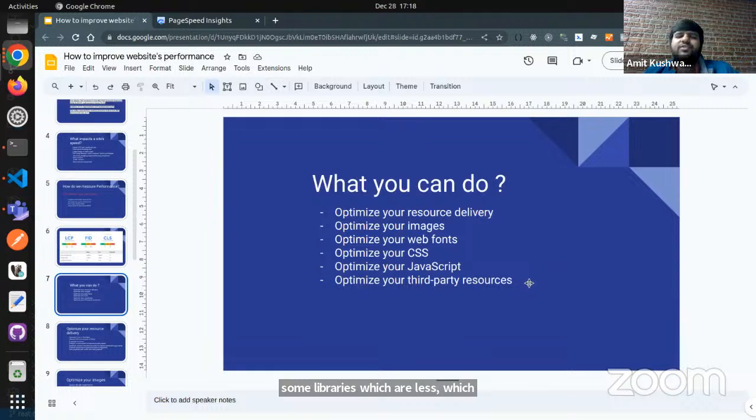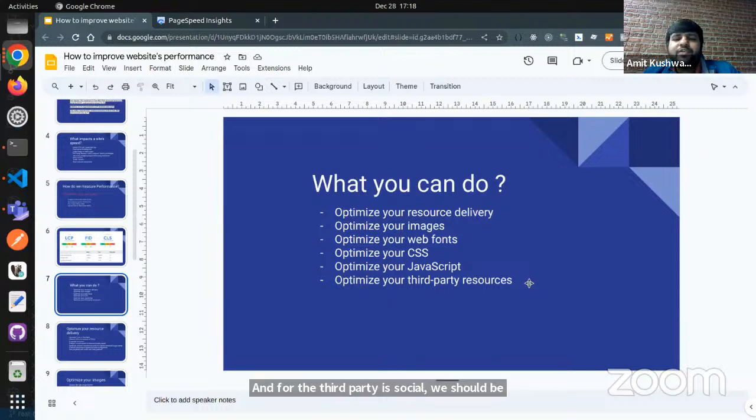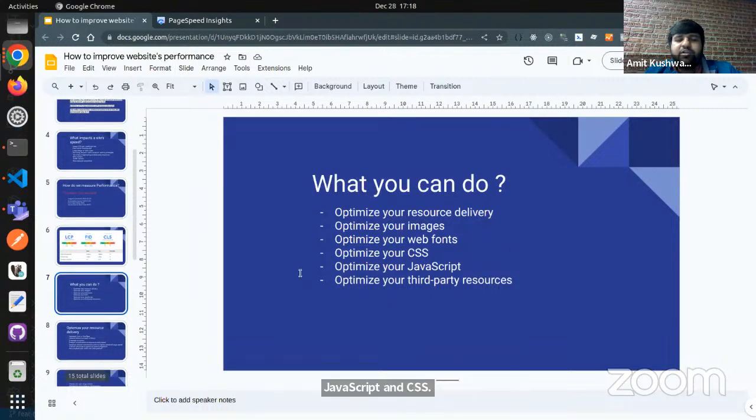And for the third-party resources, we should be preloading and prefetching them, so that they are loaded at the optimal time when the site is loaded, and it won't impact the major resources like JavaScript and CSS. So let's talk about all of them one by one.